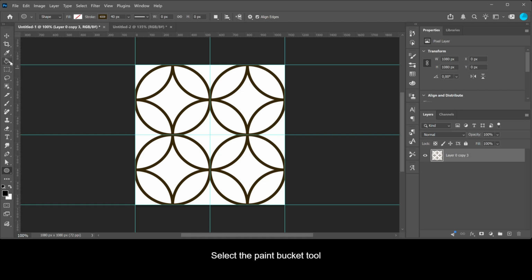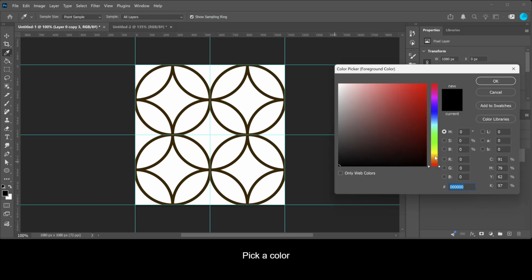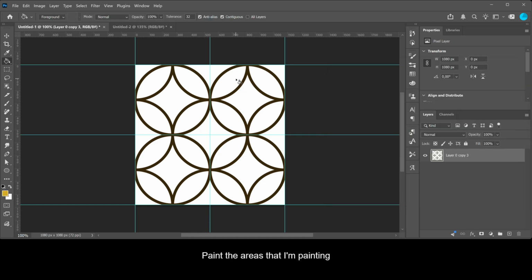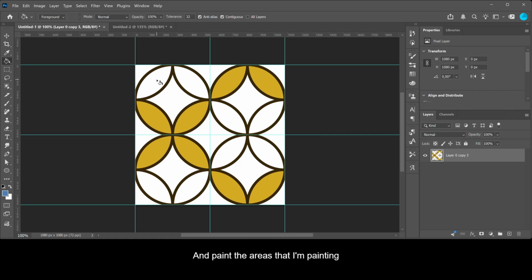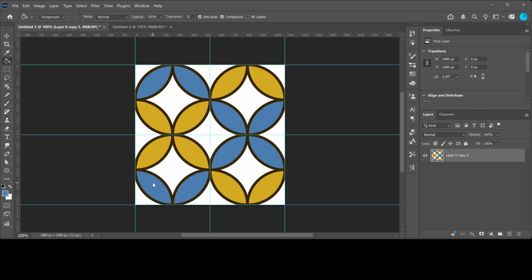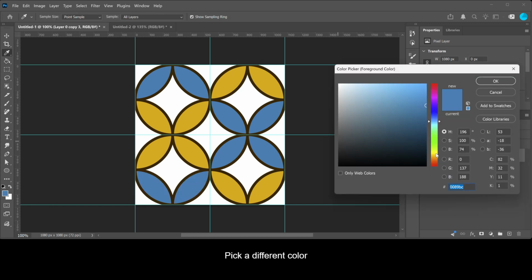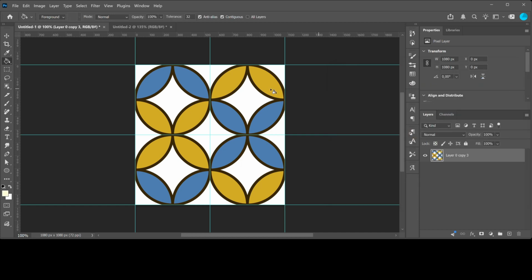Select the Paint Bucket tool. Pick a color. Paint the areas that I'm painting. Pick a different color. And paint the areas that I'm painting. Pick a different color. Paint all the areas that are still white.